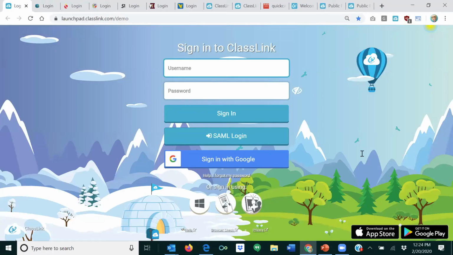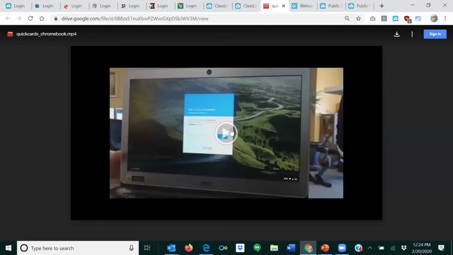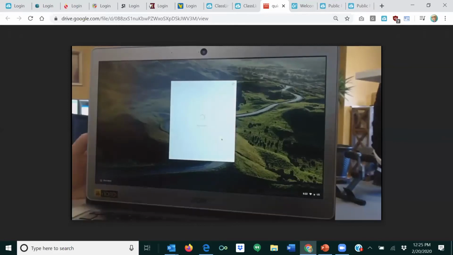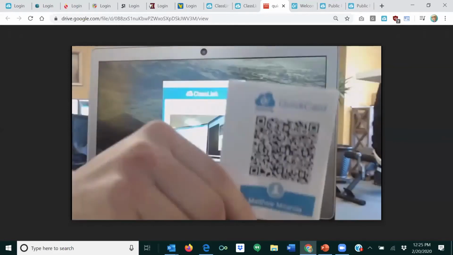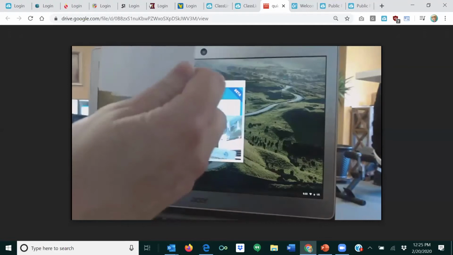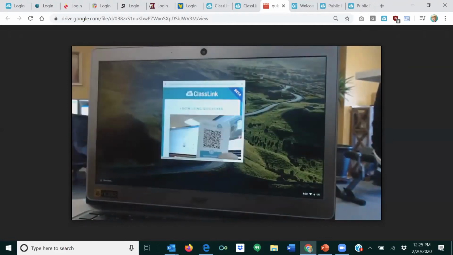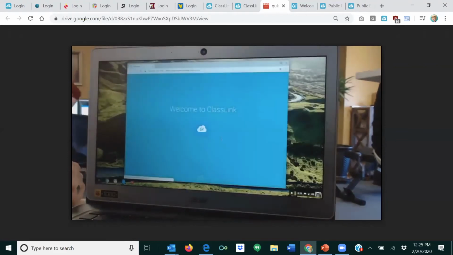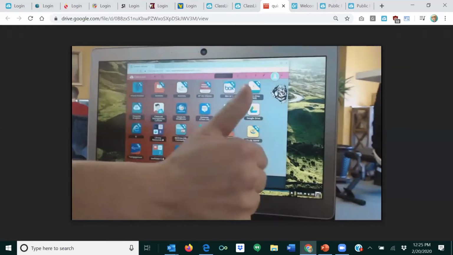I'm going to actually show a little video here. I like to show it with no sound, but this is an example of how we can, with the Quick Card, log into the device, this Chromebook, and into ClassLink, or whatever you're calling it, the portal, and access that resource. This is great for the little kids, right? One step for everything with that little Quick Card.